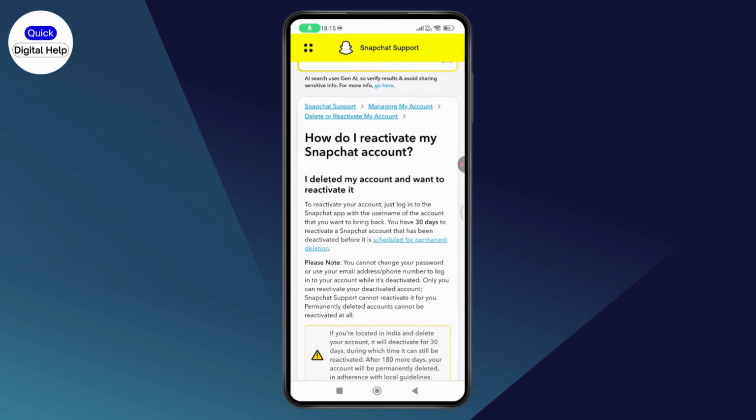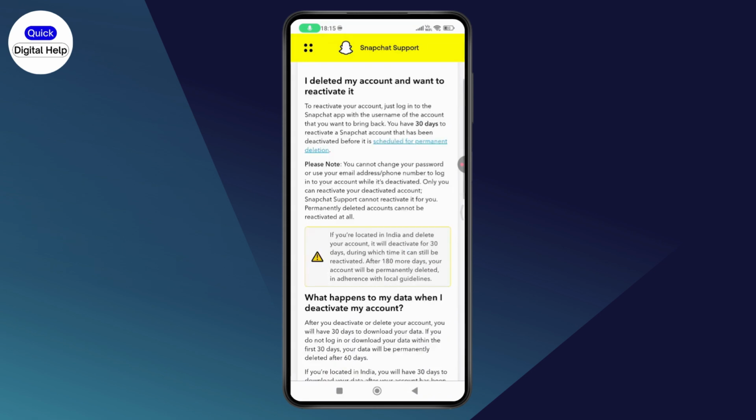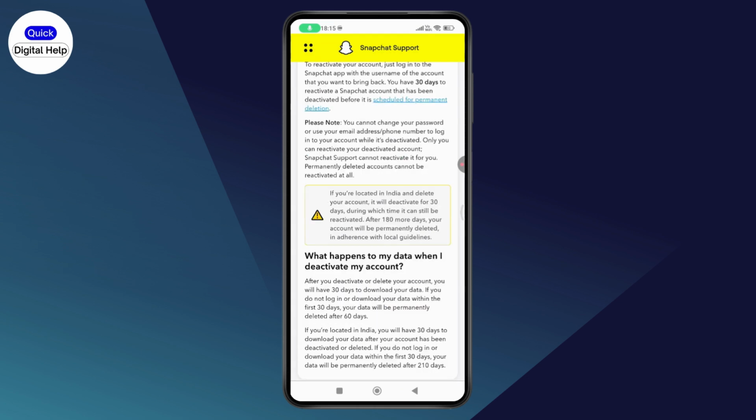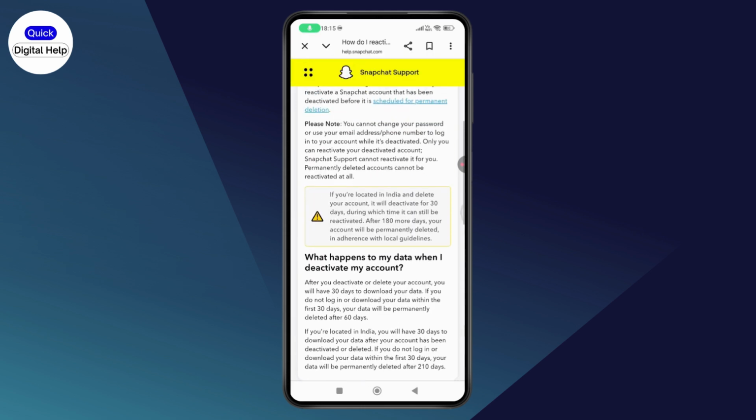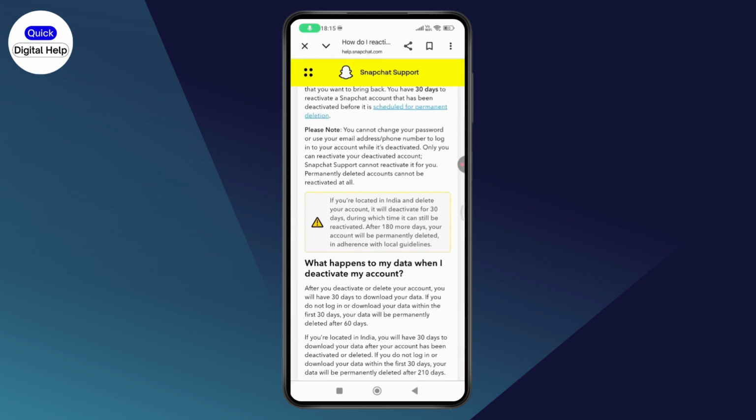Only you can reactivate your deactivated account. Snapchat support cannot reactivate it for you. And permanently deleted accounts cannot be reactivated at all. So after you deactivate or delete your account, you will have 30 days to download your data.